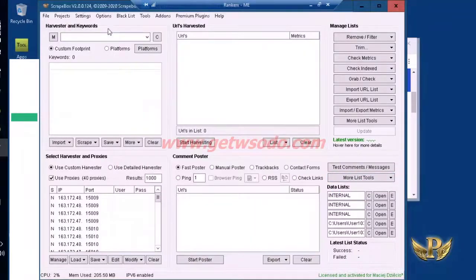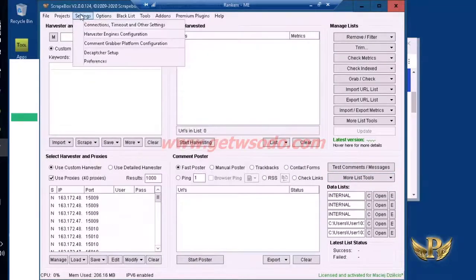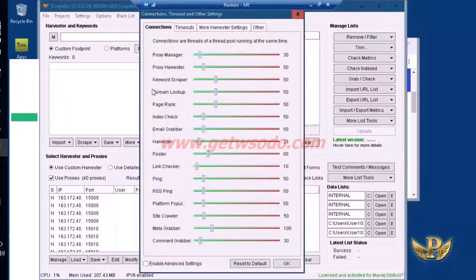The only other thing you really would have to do is come up here to settings and go to connections. And depending on how many proxies you have, you want to match that to poster. So if you have, let's just say you have 50 proxies, then you'd want to be at 50 or lower on this poster. I have rotating, and it's set at, I think I have like 200 on this one, so I have it set at 80 right now.